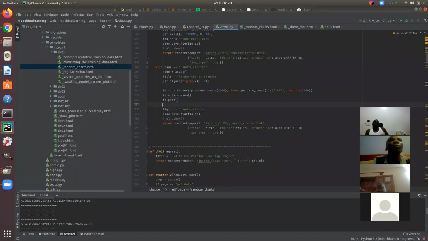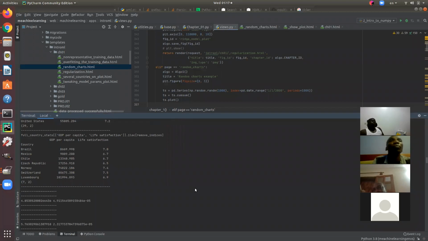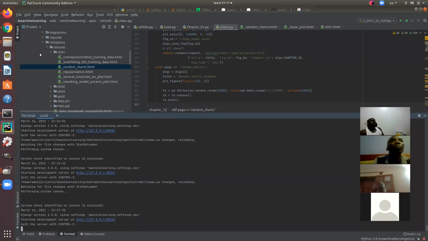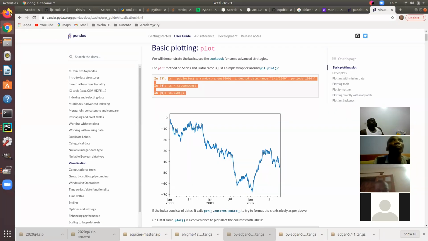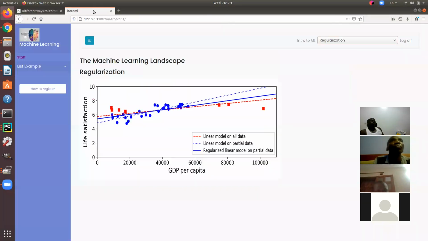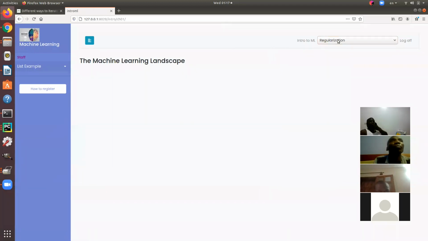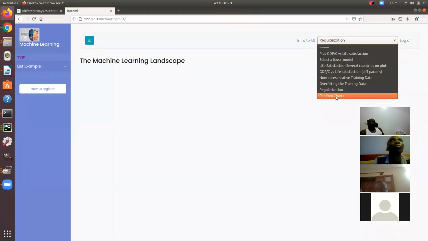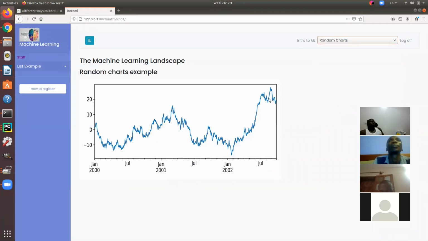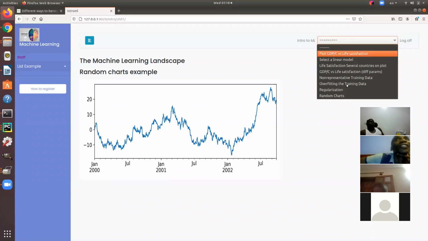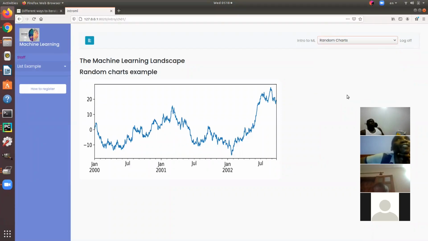Okay, let's see if it works now. Let's start the server again. Good. When we go here and refresh, we should have another one. You see random charts. This one is because we added it to chapter 1.html. Click on it, and bingo! Beautiful, isn't it? You liked it, didn't you? See how quickly I copied? I'm a good stealer.